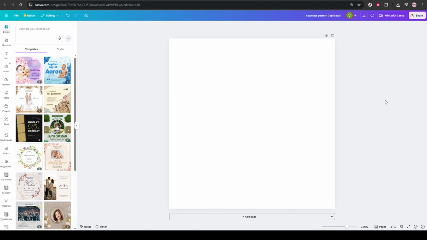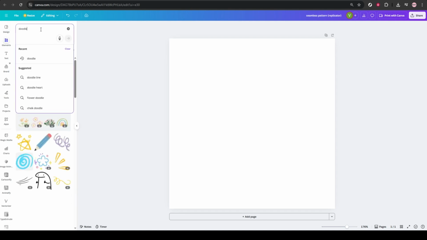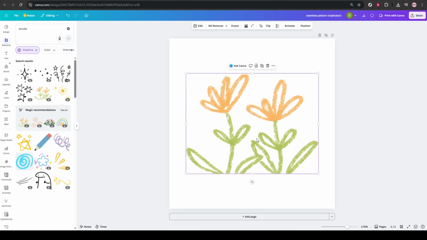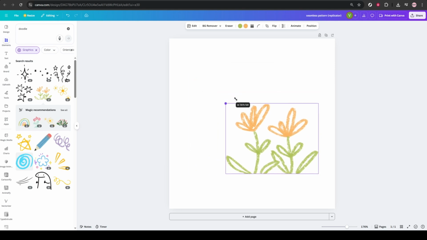Any size works, but pick something that gives you room to play. Head to the Elements panel and in the search bar type Doodle. This brings up a mix of playful graphics. Click any element you like to add it to the canvas. Grab the corner handles to resize it, and move it to where you want.